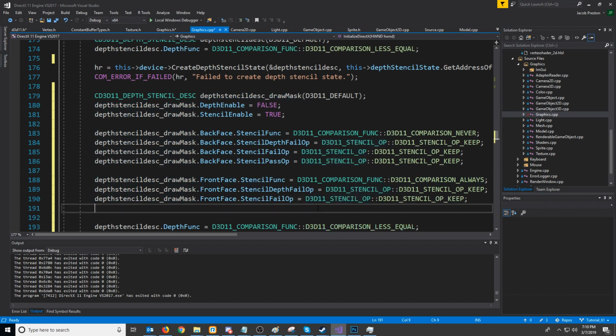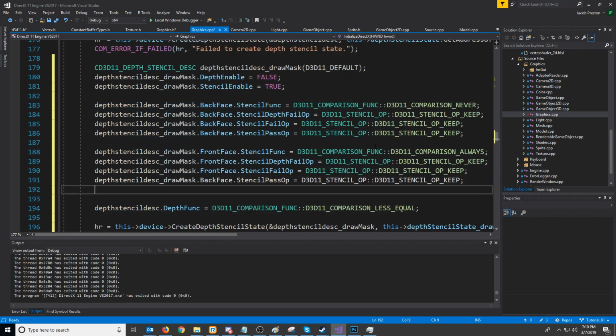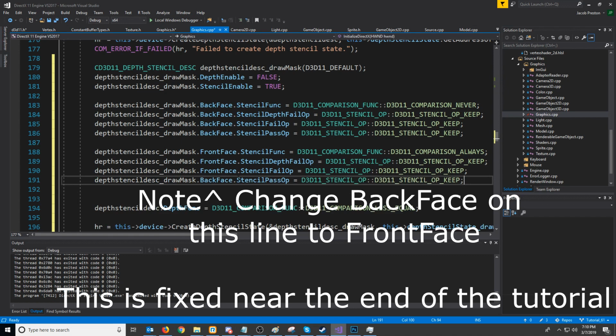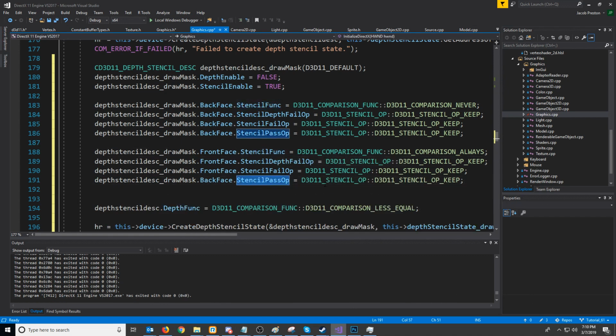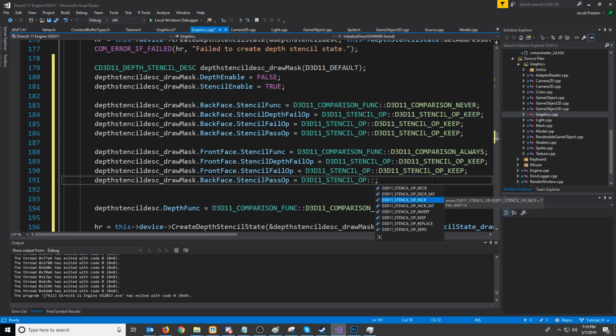Next, we have to determine what to do on pass, because we're always going to pass with this stencil function. So what do we want to happen to that specific pixel when we pass? Well, let's take a look at how this will operate. So we have the option between increment and saturate. There are, of course, other options, but we're not going to look at those just yet. So if we take a look at increment, here is how increment will operate.